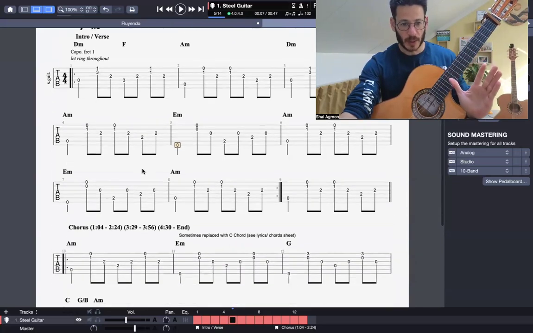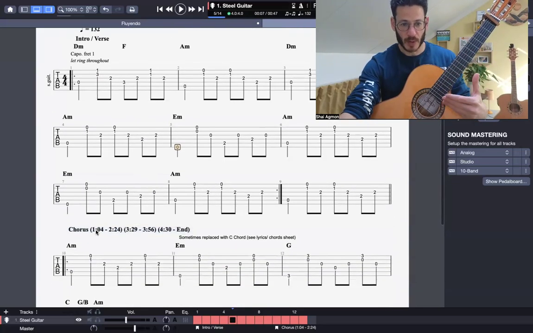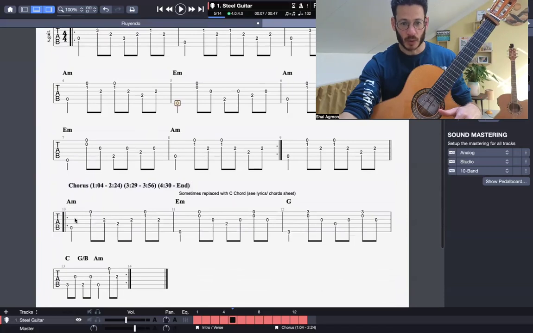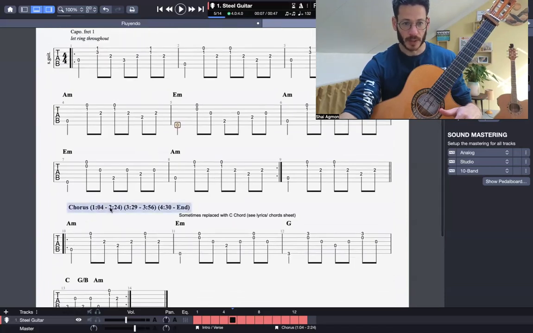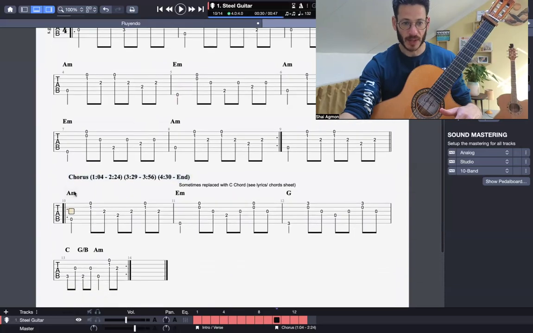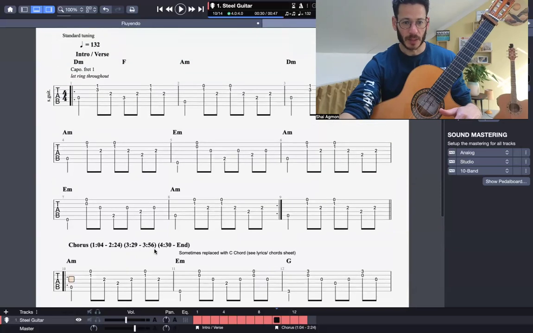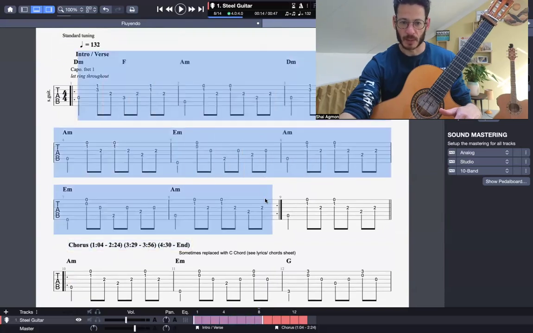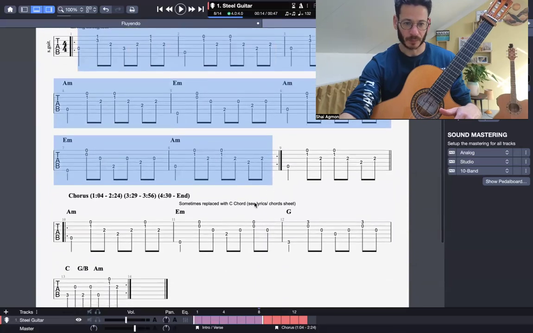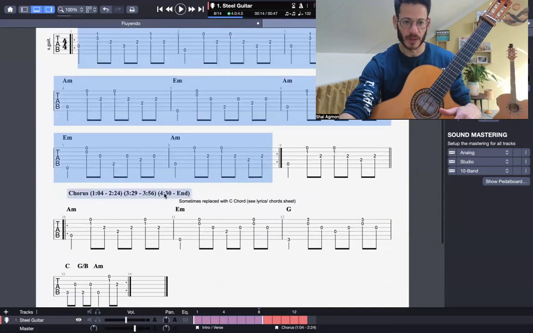So this is the first part of the song until timestamp 1:04, and then the chord sequence changes. I wrote here the timestamps for this sequence: A minor, E minor, G, C, G slash B, and A minor. And the part in the middle between 2:24 and 3:29 is again the same sequence as here. And between 3:56 and 4:30, that's just no guitar, like a cappella.